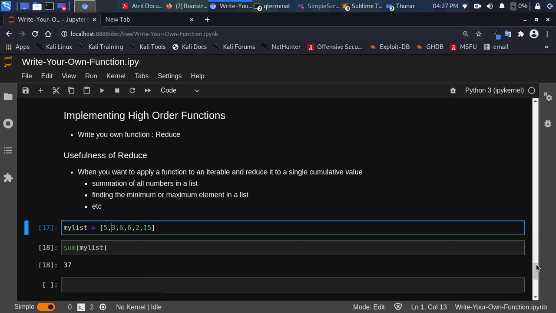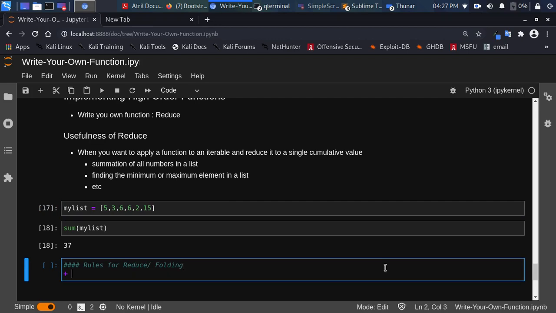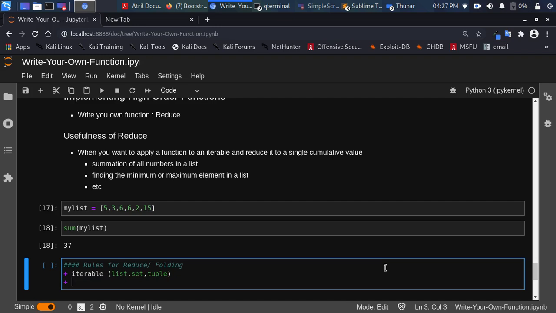So the basic understanding is that sum is using reduce behind the scenes. The rules for reduce, or folding, are that first of all we must have an iterable. It can be a list, a set, a tuple, any form of iterable. Then you must pick two values at a time. That means the first value, or the initial value, and then the next value. That's the big understanding behind it.